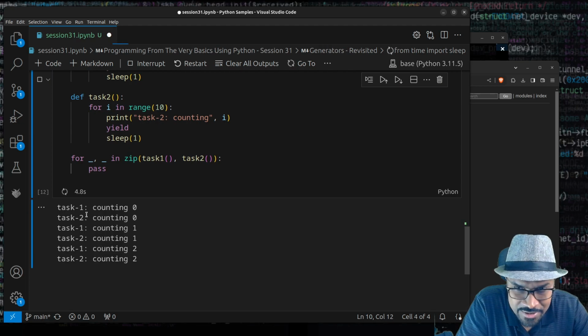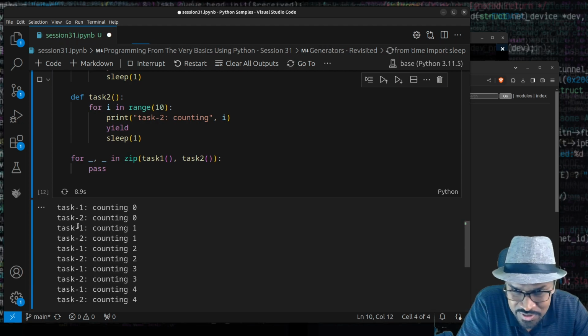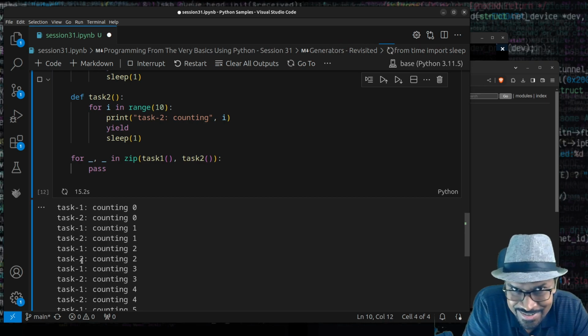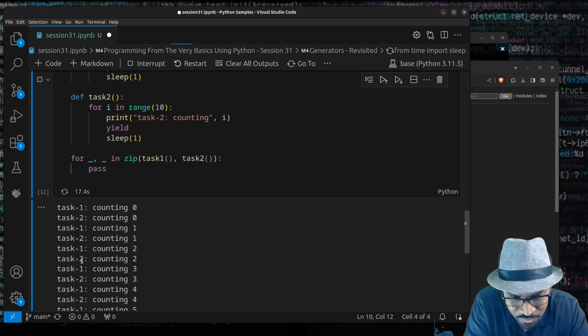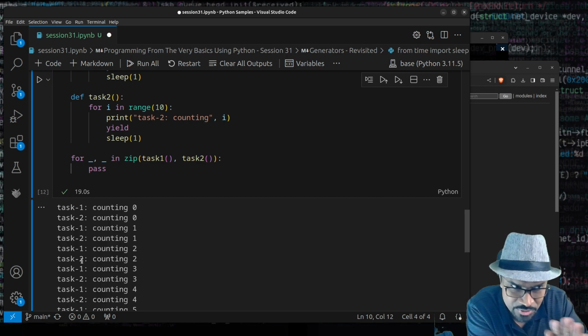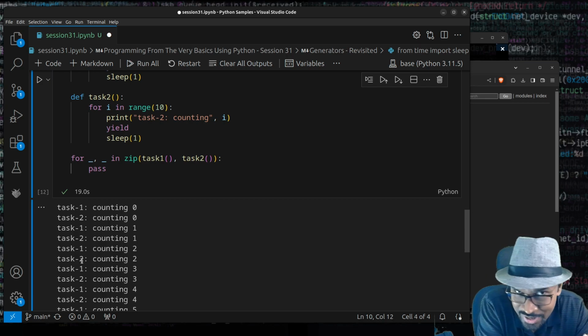You can now see a very interleaved execution. Task 1 counting 0, task 2 counting 0, task 1 counting 1, task 2 counting 1, task 1 counting 2, task 2 counting 2. You can see an interleaved execution here. This is a kind of multitasking. You're not making task 2 wait until task 1 completes. You're trying to make it run alongside as early as you can.